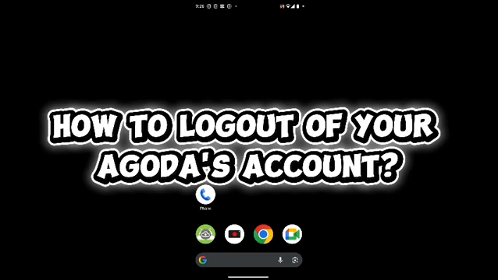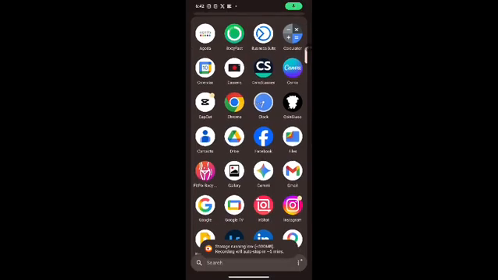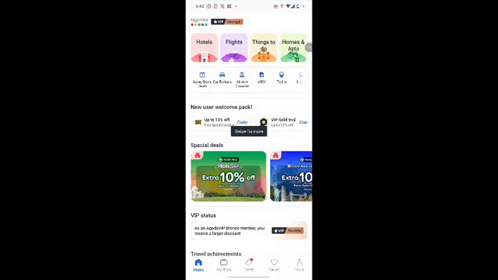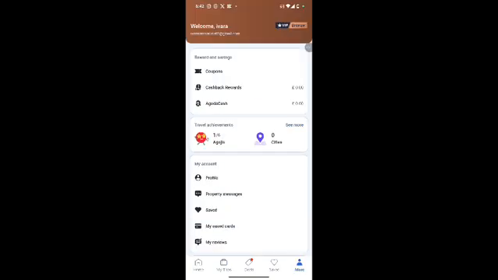To log out of your Agoda's account, firstly go ahead and open your Agoda application on the device. The home page of Agoda application will be displayed on the screen. From the home page, tap on More option at the bottom right corner of the page. You will end up on the profile section of your Agoda's account.